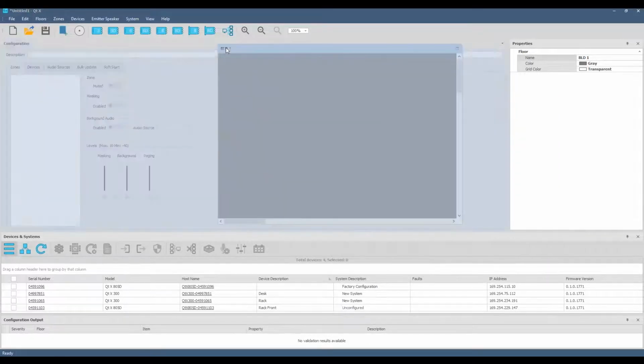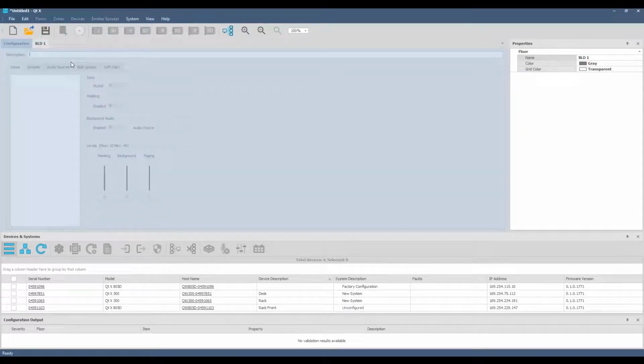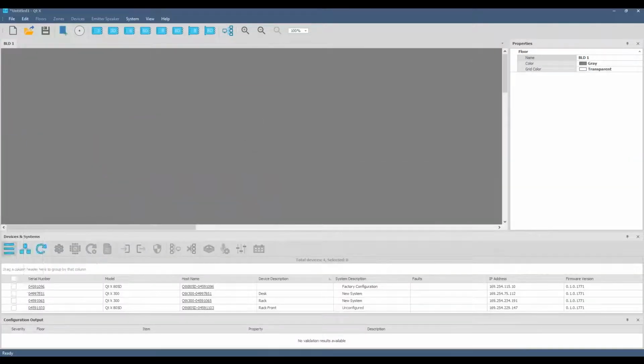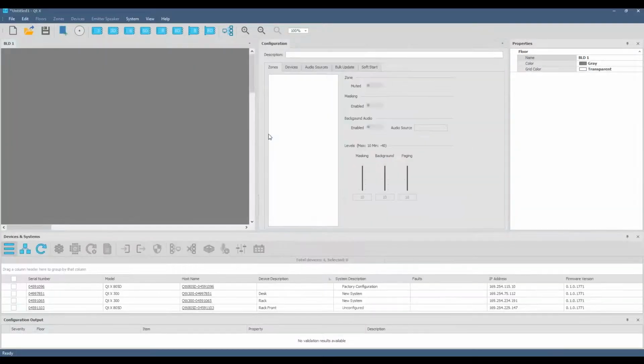So sometimes when I've got a larger floor plan, I might pull the floor plan and drag it to another screen, redock it as needed to get the most out of the floor plan if I'm working with a bigger system. All right, so since we went through that, I'm going to go ahead and pull the configuration we loaded.